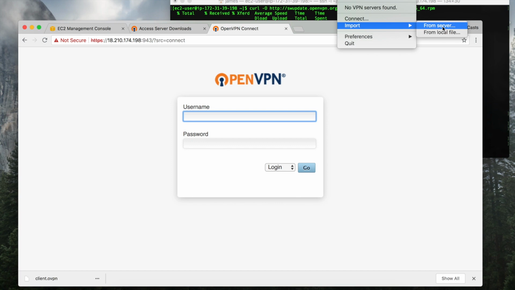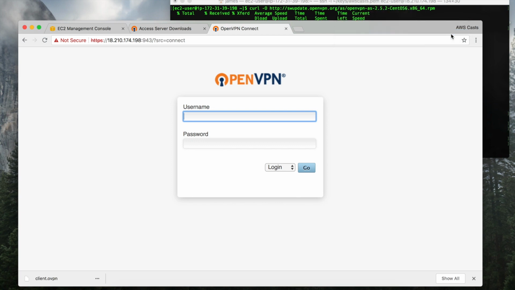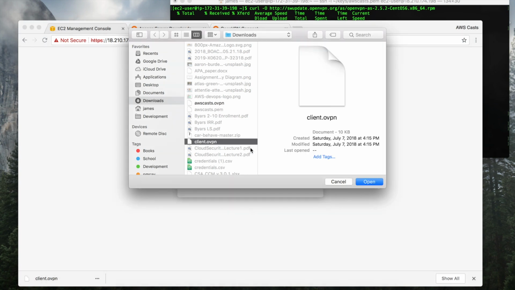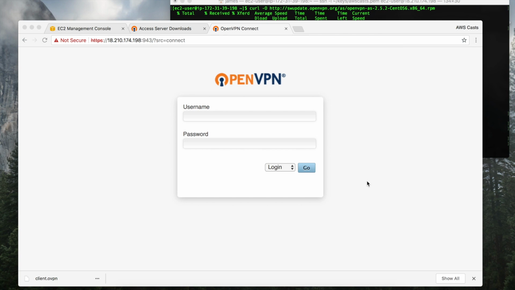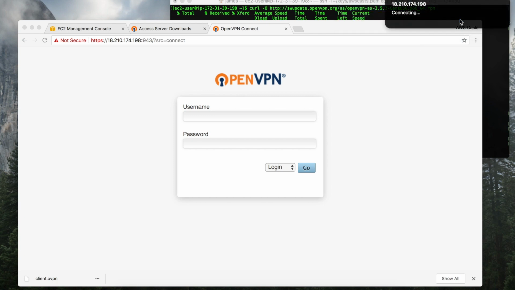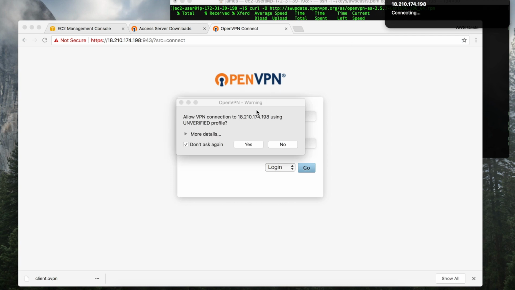I want to go to import, and I'm going to import it from a local file. This is importing that certificate that I just downloaded, right? So you click on the cert, hit open, and it comes up here and nicely says the connection has been saved, but you're still not connected. See how it has this line through it? And go up here, see how this server is now here? It wasn't here before. You hit connect as OpenVPN, it says connecting.